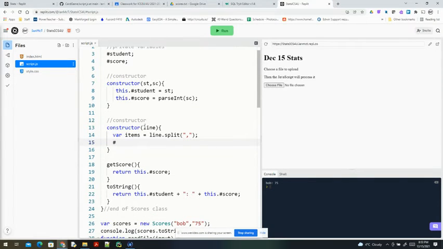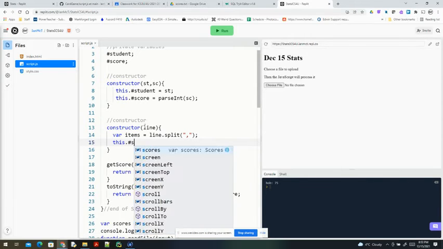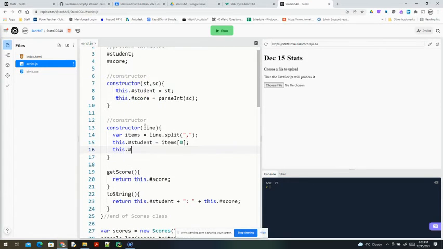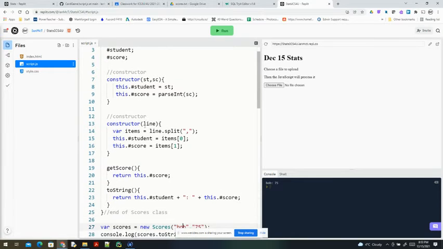And then my student item is going to be equal to items at item 0, and score is going to be equal to items item 1. There we go. So my score and my items are there. So let's just test this.